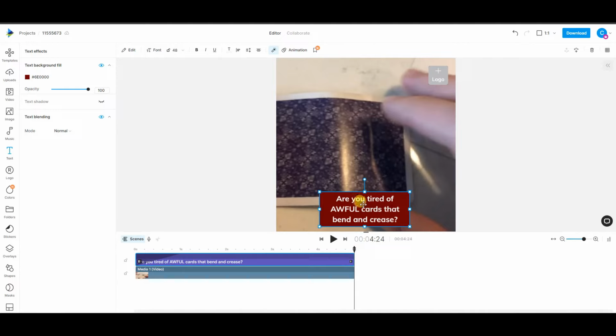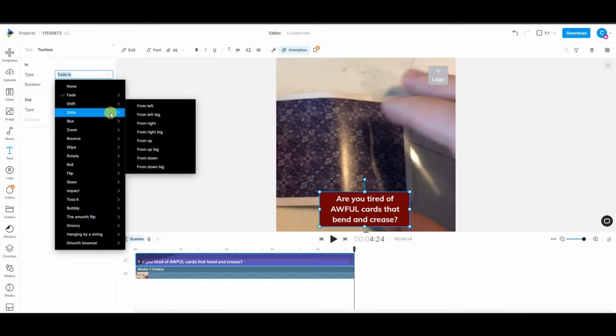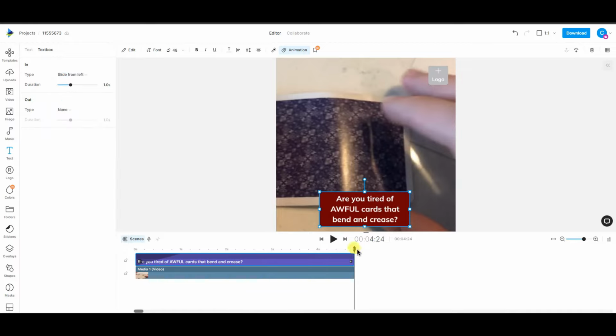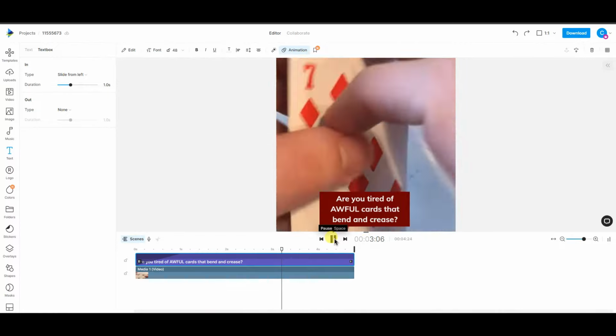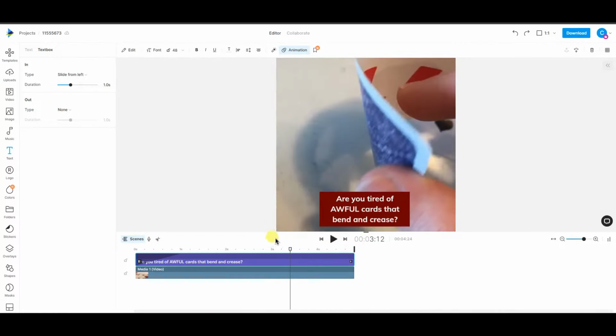If we wanted to add some animation to this text, we could. So I could click on animation, and I could click on text box, and I'm going to change the animation to just slide in from the left here. Then if I preview that, we can see that the text box slides in from the left. And just like that, we've made our initial scene.